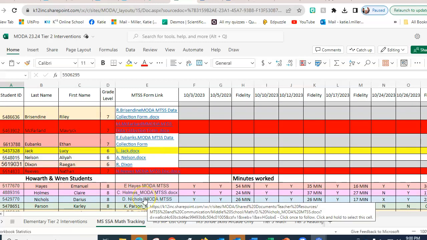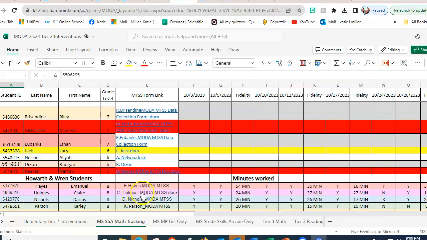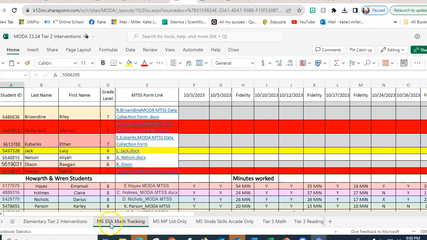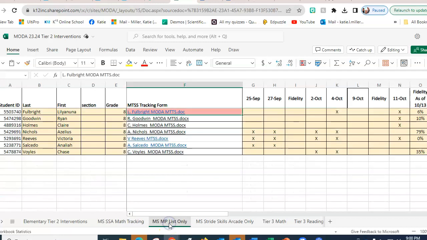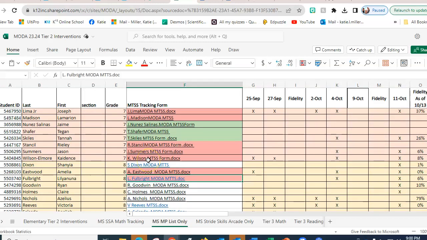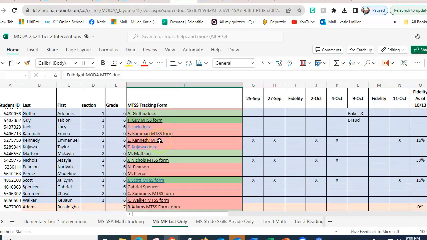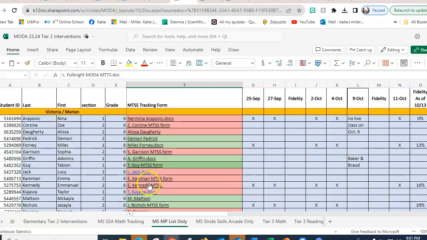Okay, so whenever we go through a cycle, again, the math and ELA teachers will put new students on here in green. The homeroom teacher should go through the list. Anybody that is theirs, they are attaching a form here. Now, it is important that you check both the math, Stride Skills Arcade tracking, as well as Mind Play. So you might not have any students in Stride Skills Arcade Math, but if you look over here in the Mind Play list, you might have some in Mind Play.